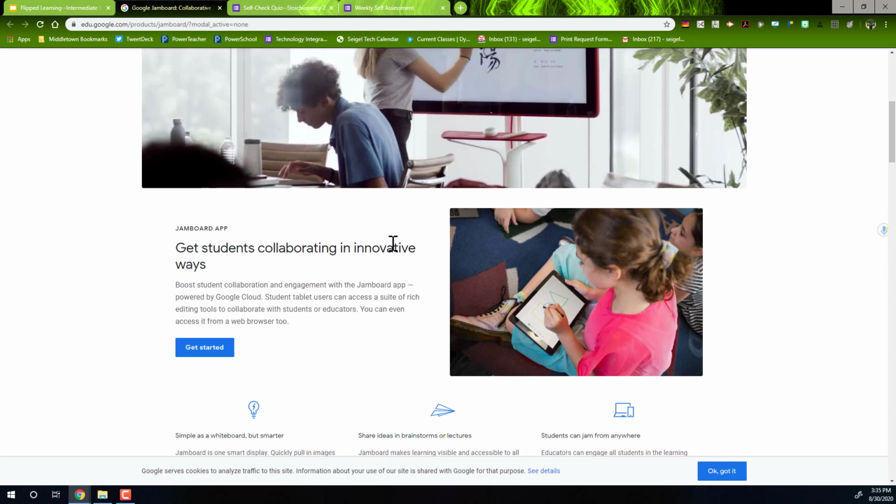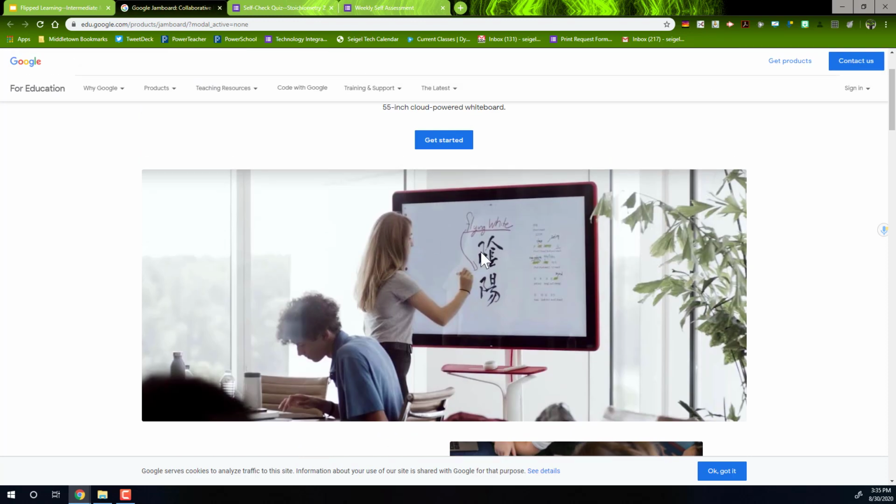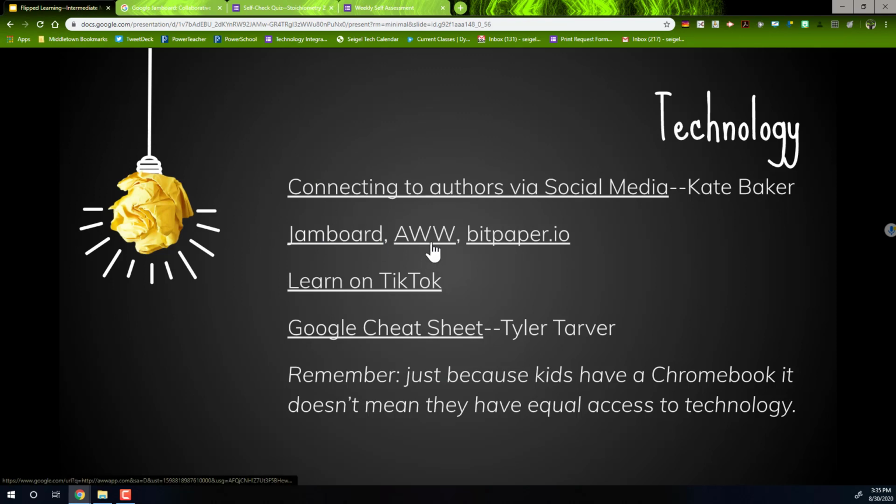Okay? That also allows you to set up a bunch of whiteboards in a variety of places, and you can assign students specific whiteboards to complete, and they do all their work, and all of their classmates can see exactly what's going on. Same thing happens with the web whiteboard and BitPaper. Jamboard is just built into our Google Drive, so it's a lot easier for us to access.